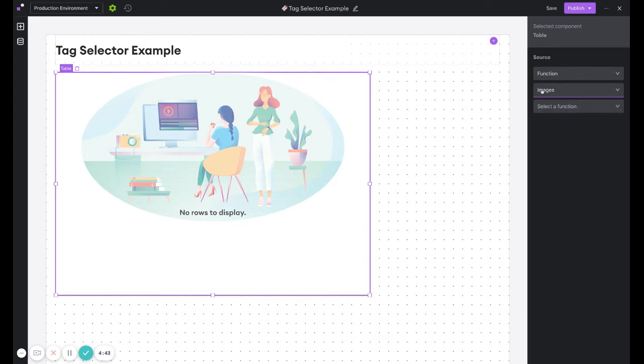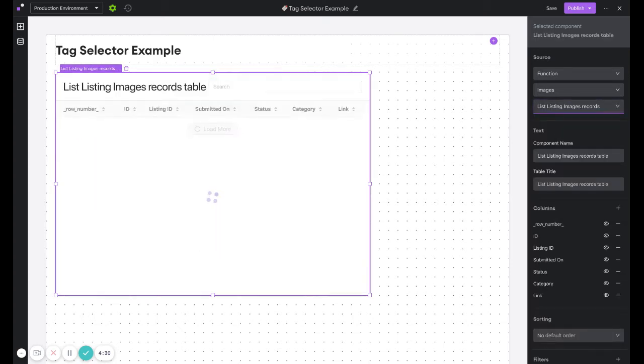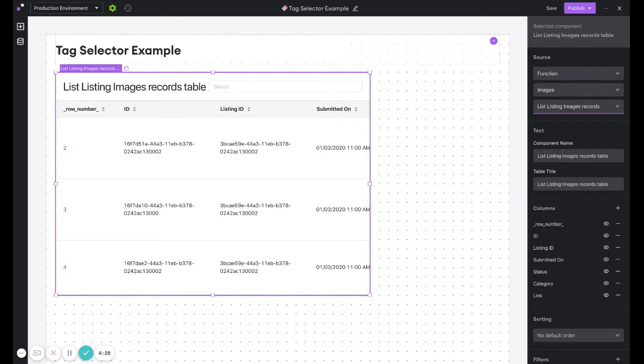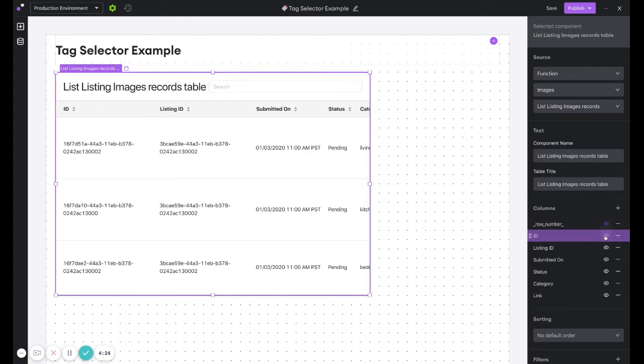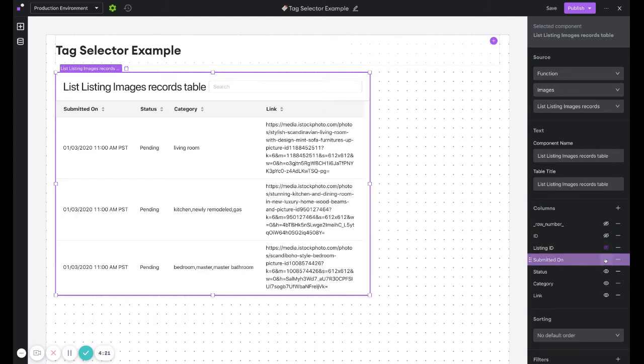This is actually a Google Sheet, but keep in mind that the tag selector will work with any of the data sources. And then we'll go ahead and choose a function. So we're going to use the listing images. So this will show you all the listing images in our data source. And then let's go ahead and clean this up a little bit.